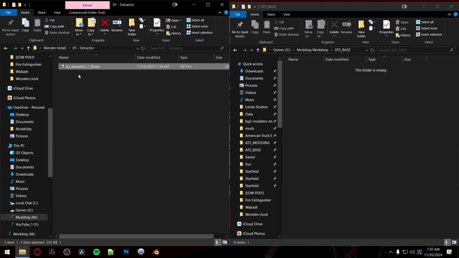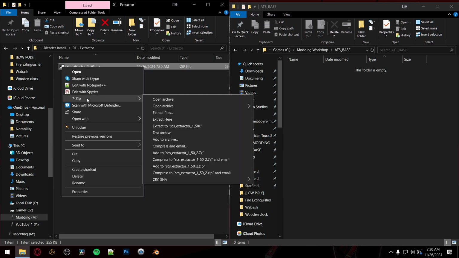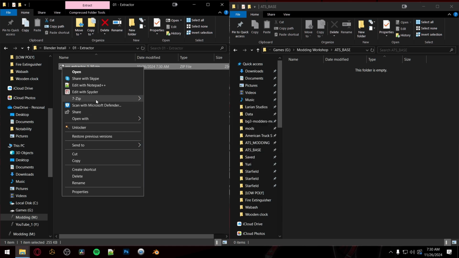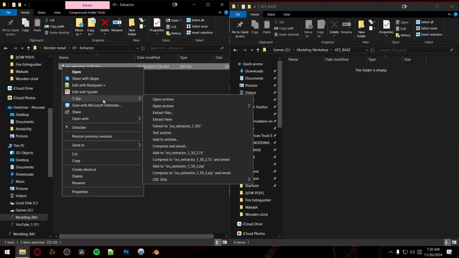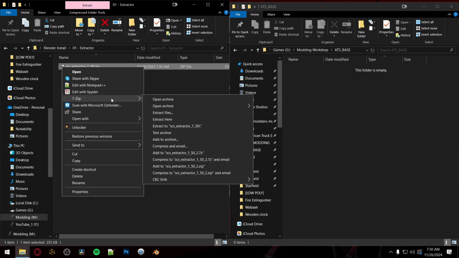All right, we have the SCS Extractor. Now I'm going to right click. I use 7-zip. Whatever zip program you use, that's up to you. It's your preference. I don't judge. I don't care. We all have our differences. I just like 7-zip. I used to be a WinRAR user, but something about WinRAR started bugging me, and I ended up going over to 7-zip. But WinRAR works just as good. So does WinZip. Doesn't matter. 7-zip, though, to me is more powerful.